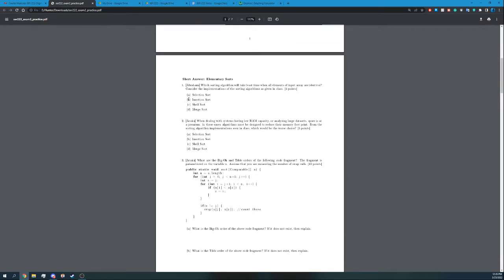That was insertion sort. When dealing with systems having low RAM capacity or analyzing large data sets, space is a premium. In these cases, algorithms must be designed to reduce their memory footprint. From the sorting algorithm implementations seen in class, which would be the worst choice? So right now we're basically saying, okay, which of these algorithms has to create more data, more memory when sorting? Which one do you think?